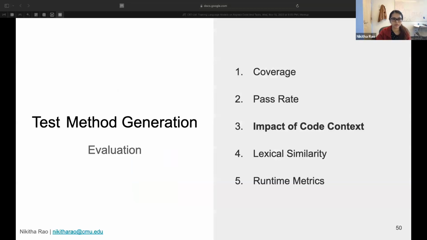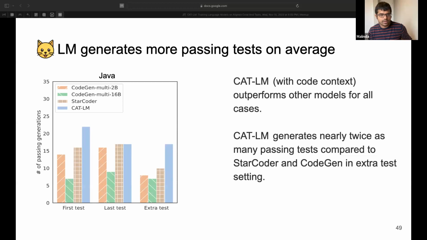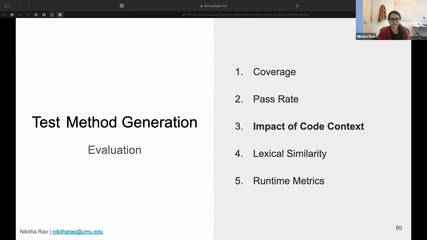Okay. Now looking at the impact of the code context. A question, is that okay if I ask a question? Yeah, sure. About this slide, we can see that CAT-LM outperforms all other models when generating passing test cases. So how about the failing test cases? Do you have any idea about the statistics, and also what are the reasons for fails? I do. I have the actual numbers in two slides. Oh, right. Okay. Sorry about that. Thank you. Yeah, it's under lexical similarity and runtime metrics.